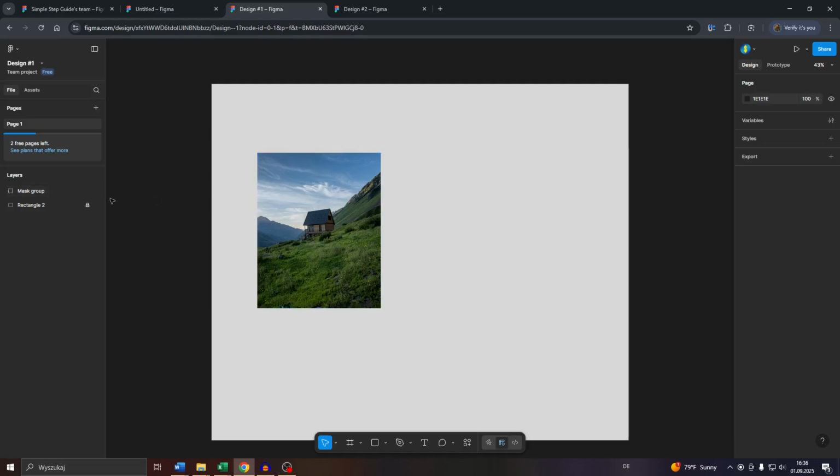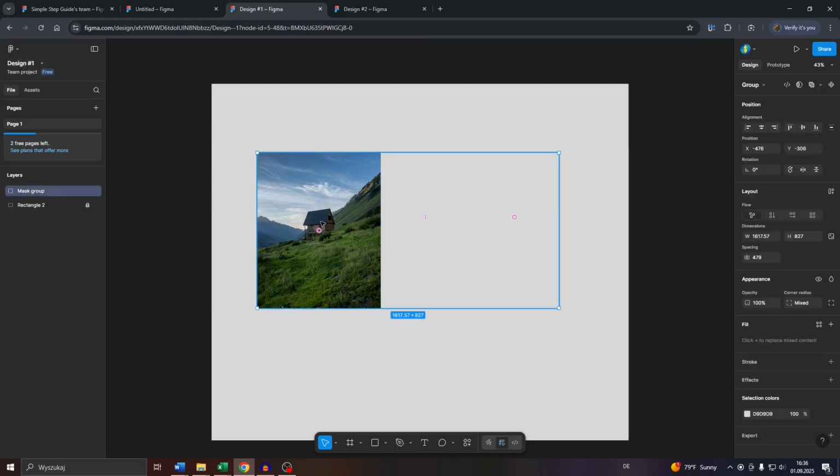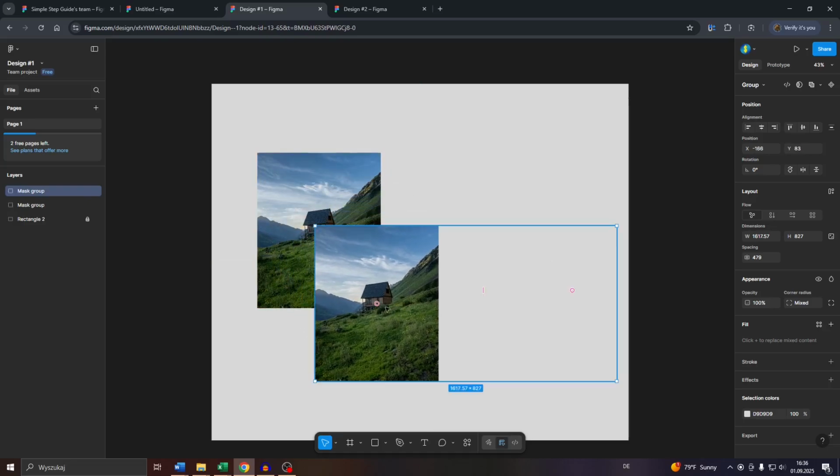So let me head over to that design here in Figma for demonstration purposes. And for the sake of this tutorial, let me copy that design by pressing Ctrl C and by pressing Ctrl V. So now we have a copy of that.